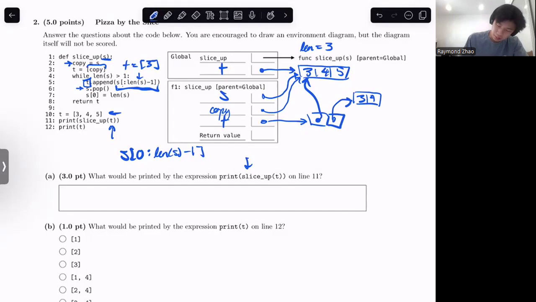I will do s.pop. I don't do anything with the return value, so we can move on. And finally, I'm going to set s of 0, which is over here, to the new length of s. And because my list has been mutated, the new length is 2. So the first item there is now 2. Now I'm done with my first iteration. My length is 2, which is still greater than 1. So I will enter the next iteration.